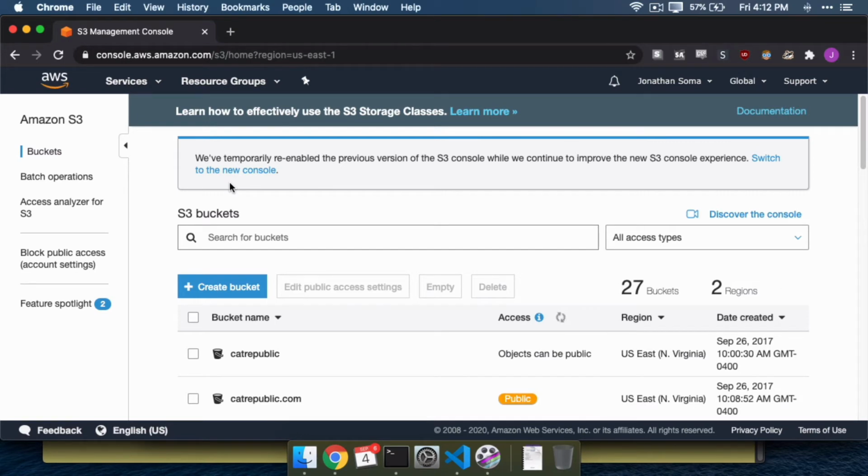I don't know if your page is going to look the same as this, because they've temporarily re-enabled the previous version of the S3 console while they continue to improve the new S3 console experience, which probably means the new one is bad. So we'll do it with this, and then we'll see how it works. When you want to host files on the cloud using S3, the first thing you need to do is create what's called a bucket. Think of a bucket as a folder or a project that you're going to put all of your files into. I have 27 buckets because I have 27 different projects or thereabouts that I'm hosting data online with. So I'm going to click Create Bucket up here.